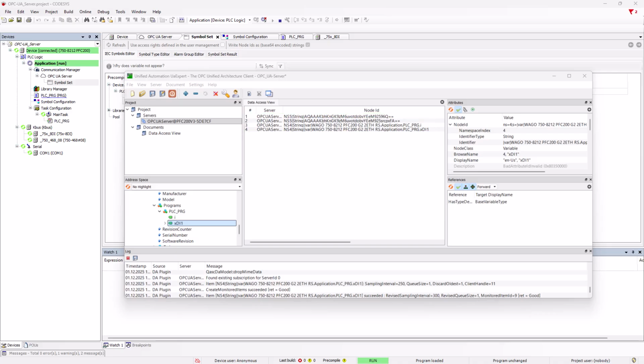And that brings us to the end of this tutorial on configuring an OPC UA server in CODESYS 3.5 so that a client can connect to it.